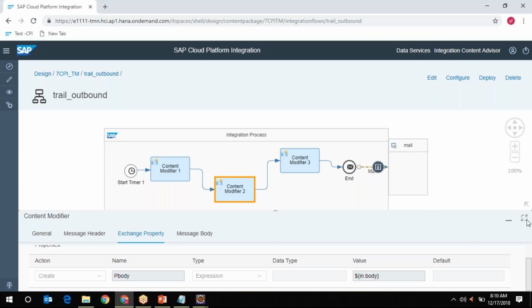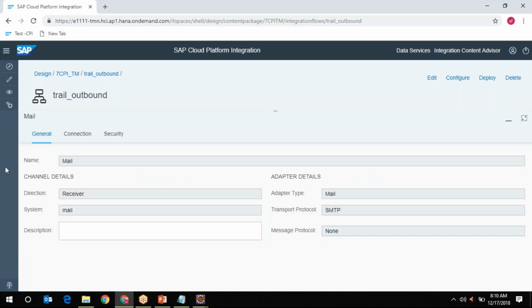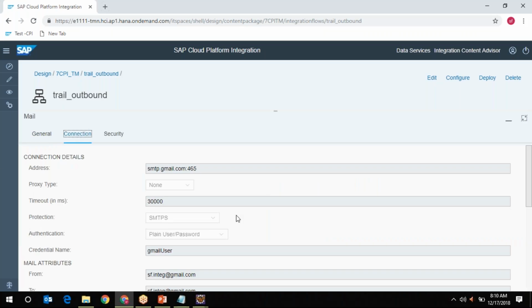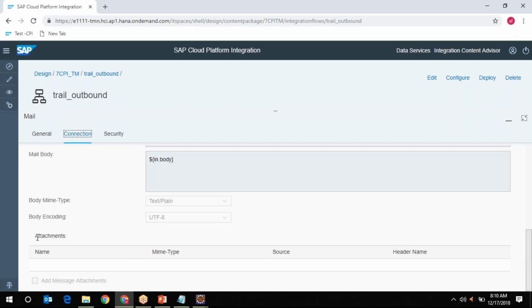If you go to the mail adapter and go to the connection tab, there you will see a section called attachments. If you just enable this and give the attachment name, automatically whatever data comes will be attached to the mail. You can explore this option.